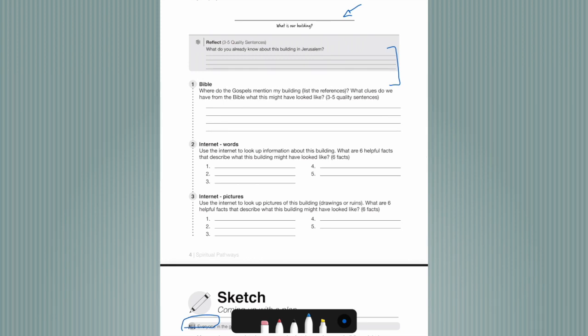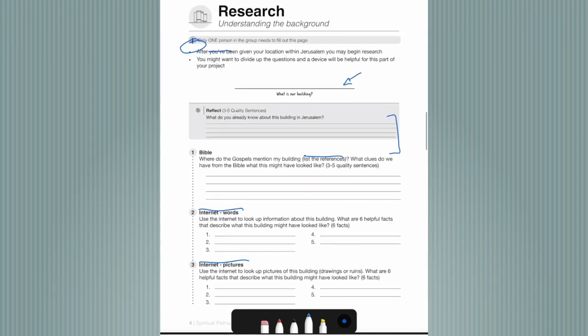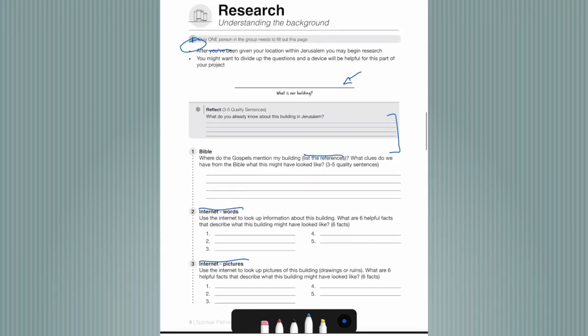The first one is looking up some verses about it. The second one is that you'll want to look on the internet and see what you can read about it. And thirdly, you're going to want to look up some pictures. What could your building have looked like? Again, only one person in your group needs to fill this out. Let's go on to the next page.